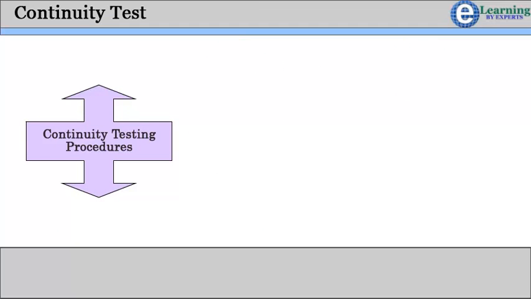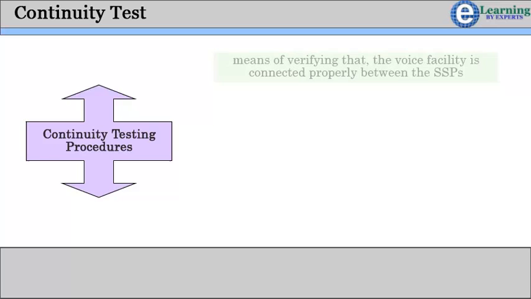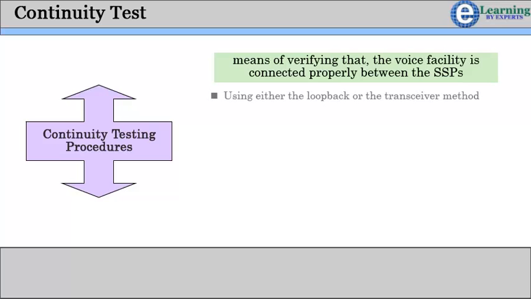Continuity testing verifies the physical bearer facility between two SSPs. The voice and signaling channels are usually on separate physical facilities, so it means verifying that the voice facility is connected properly between the SSPs is needed. The actual circuit testing can be performed using either the loopback or the transceiver method.